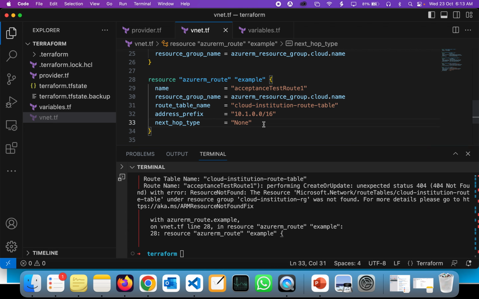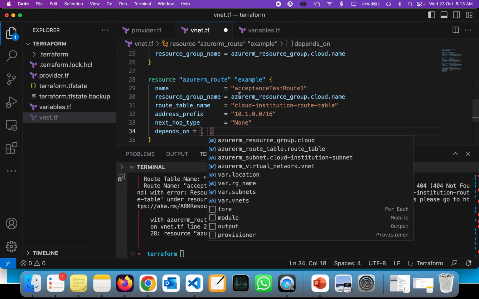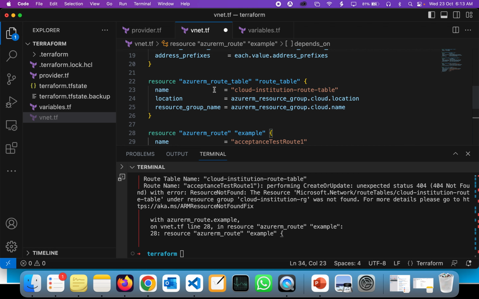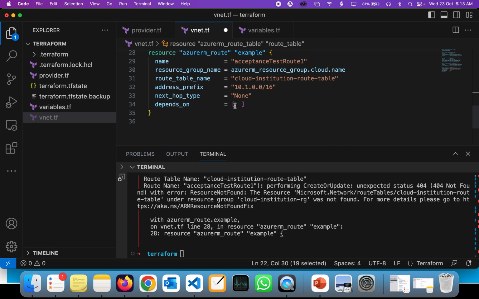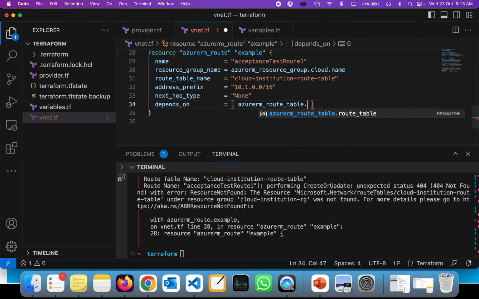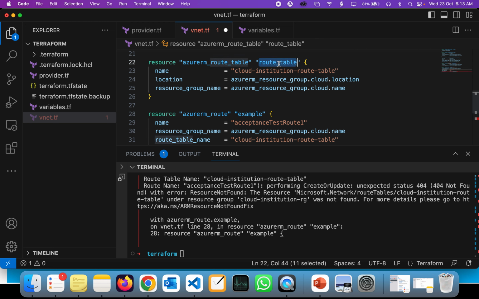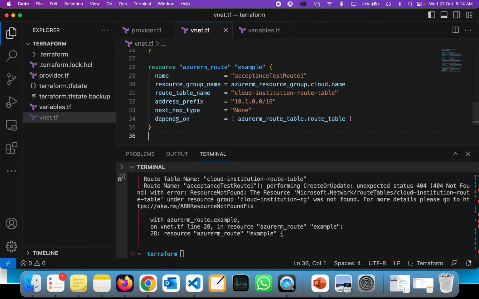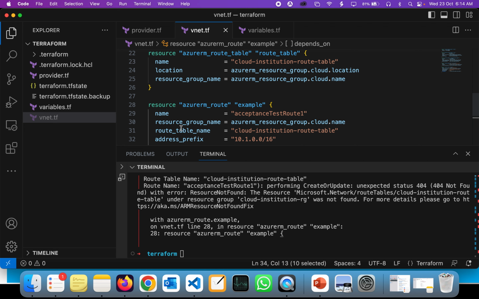So if you want to fix this one, we have the concept called meta argument. One of the meta arguments is depends on. Now I'll be giving depends on the resource. The resource will be route table dot route table here. Now what happens is that whenever you are running this one, it will try to make some dependency between these two resources.